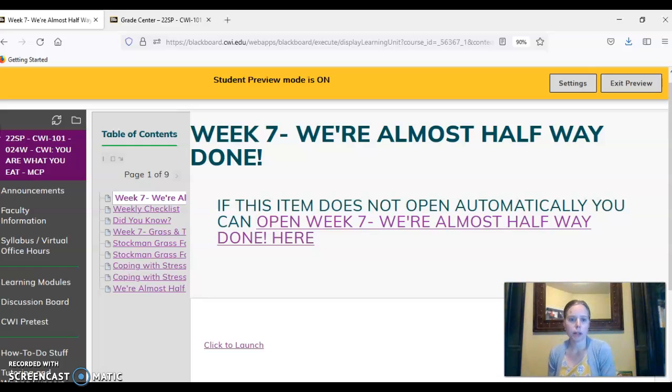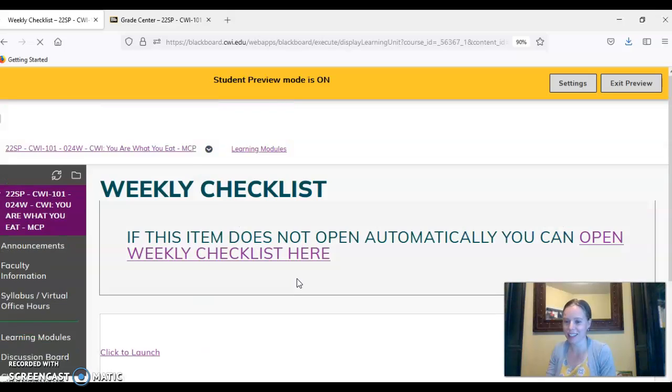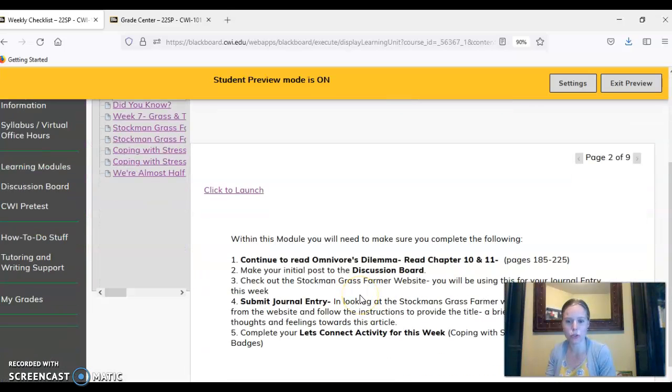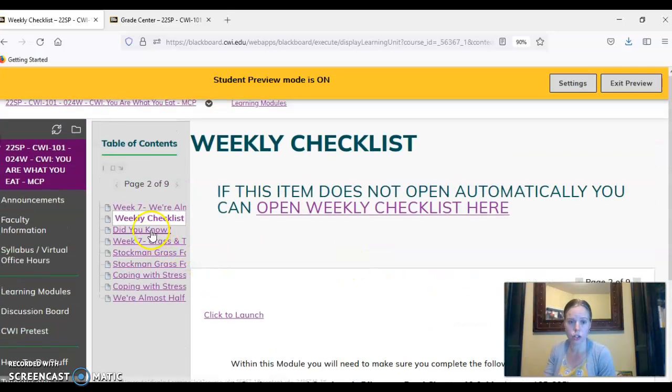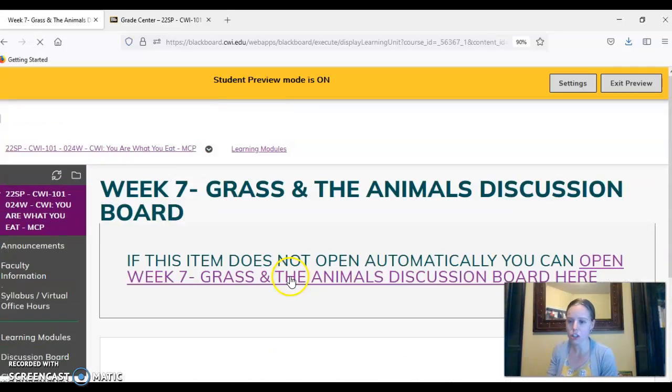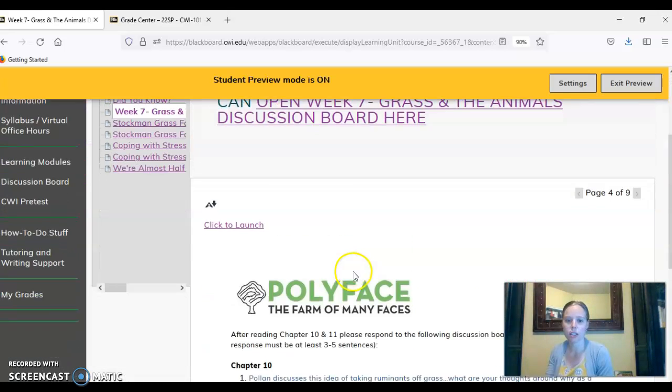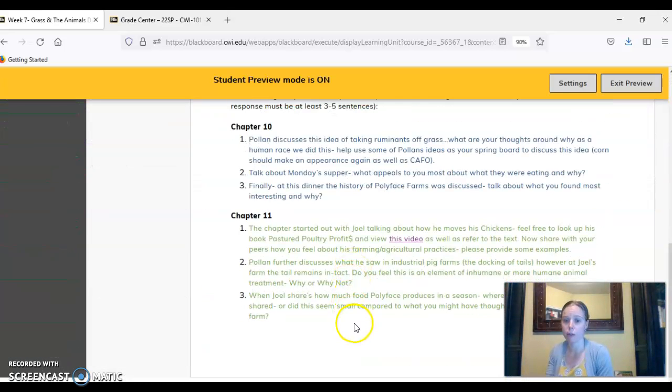I just wanted to take a moment to walk you through what's out there in your week 7 learning module. You'll notice that it does say we're almost halfway done, which feels kind of crazy, right? Like we're almost to that halfway point. So you will go through and continue reading in the Omnivore's Dilemma book. And you do have, as normal, should be no shock at this point, your discussion board related to the information in those two chapters.